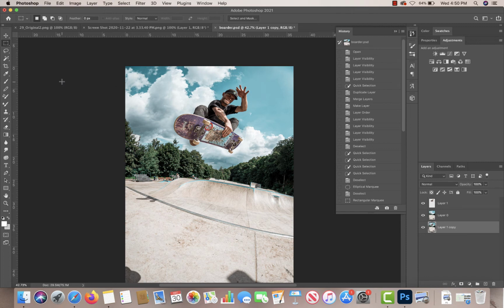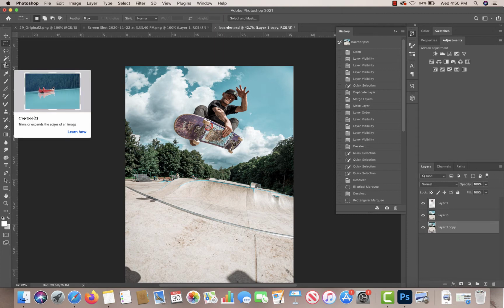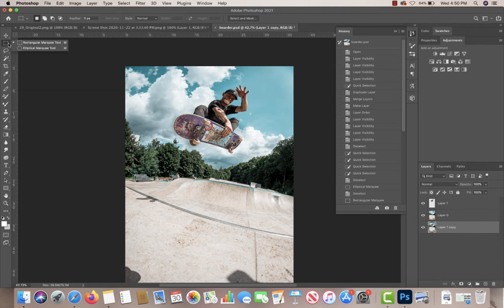Alright, so I wanted to talk to you about the selection tools. So these top three right here are your selection tools. Crop tool can also be kind of like a selection tool as well because you frame your image with that. But the main ones here are your rectangle and elliptical marquee, your lasso and your polygon lasso, and your object selection, quick selection, and your magic wand.